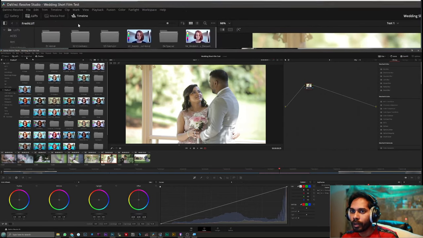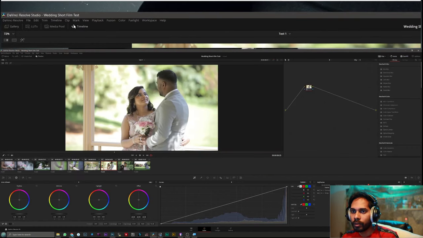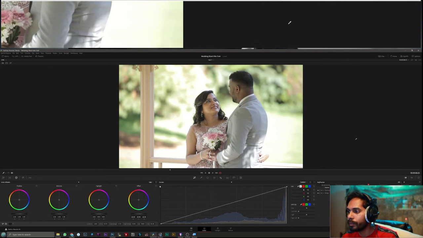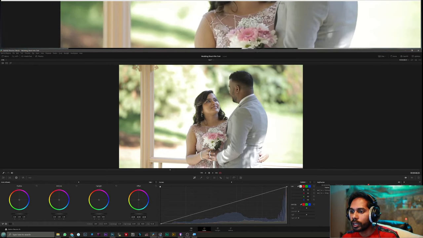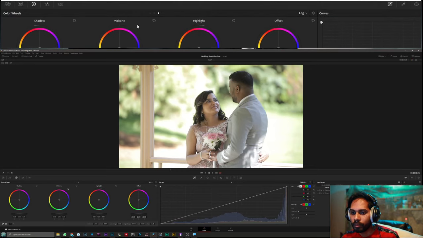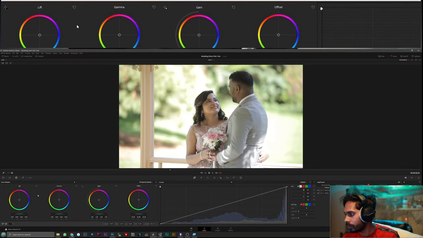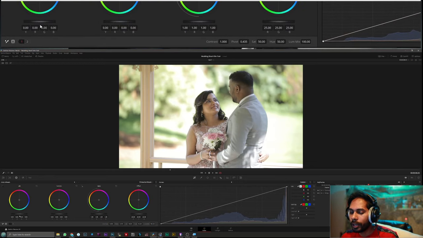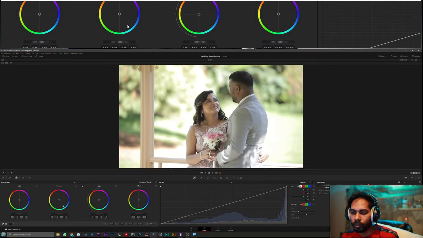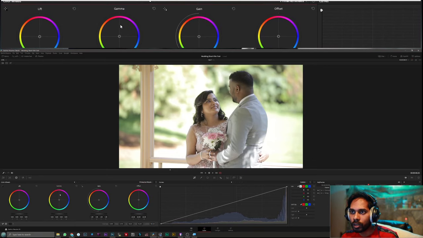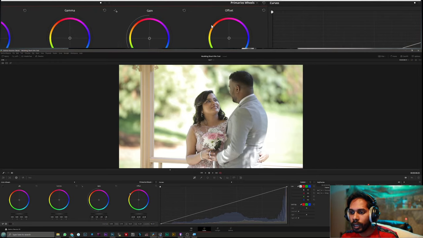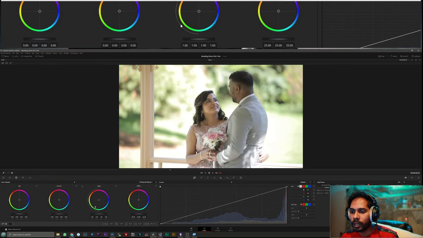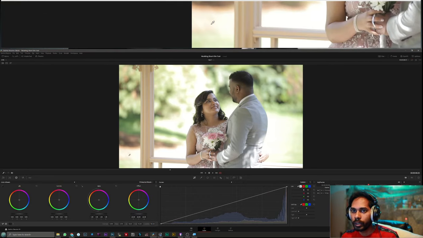In here, let's get rid of all of these windows and nodes and everything, and start bringing everything up one by one. So this is the color grading tab. You have the color wheels. Lift is your shadows, gamma is your midtones, gain is highlights, and offset is to move the entire selection up and down. This won't make sense right now, but as I go through this, it will.